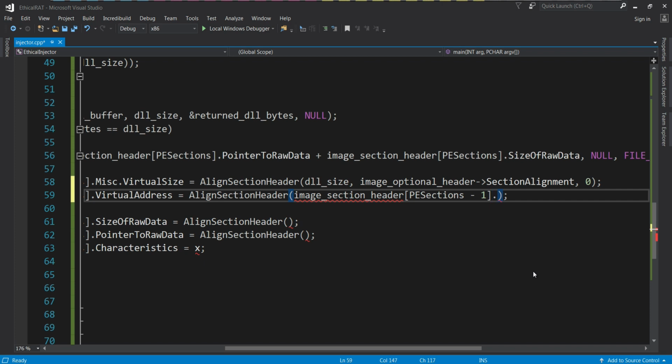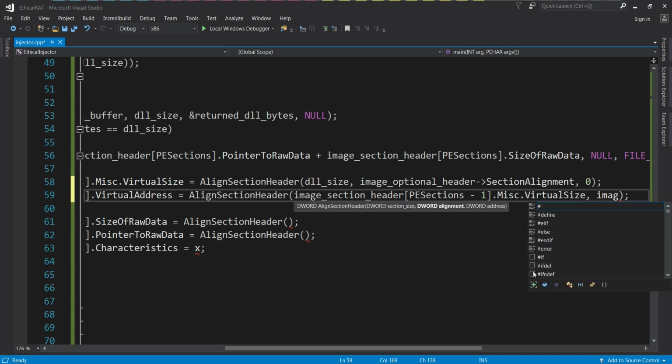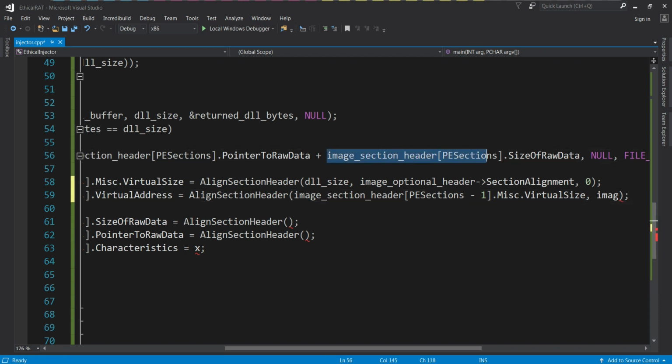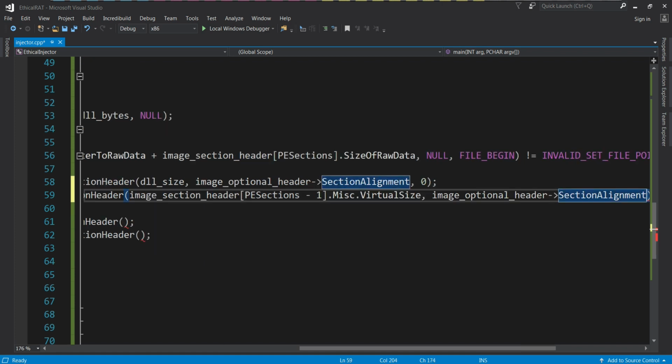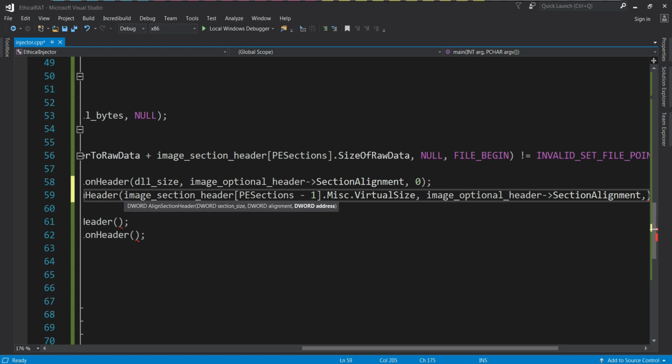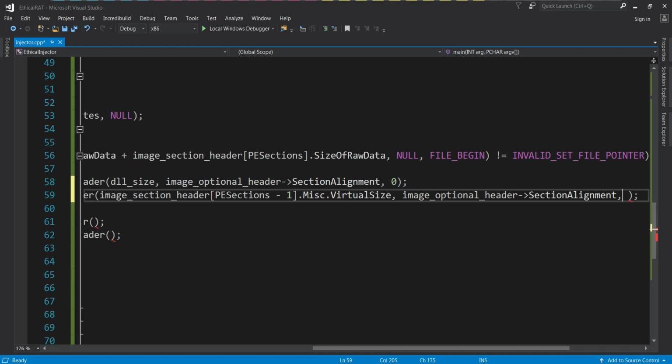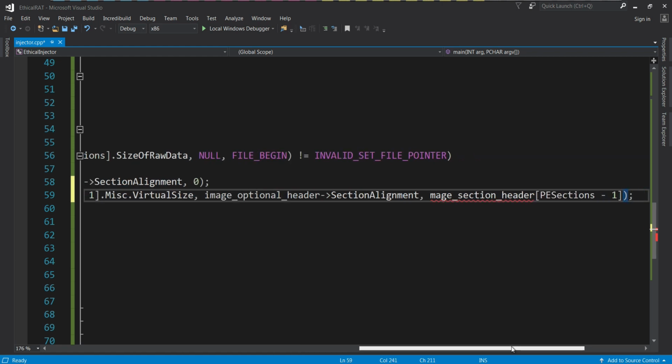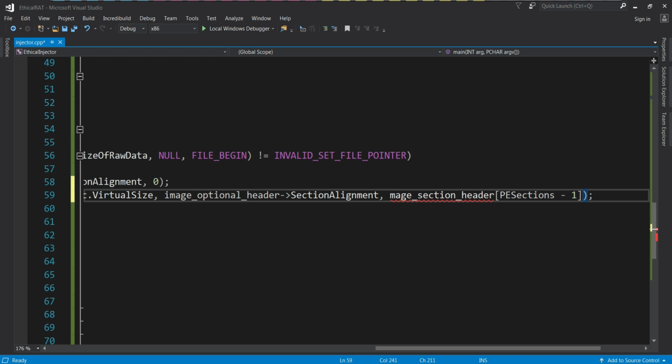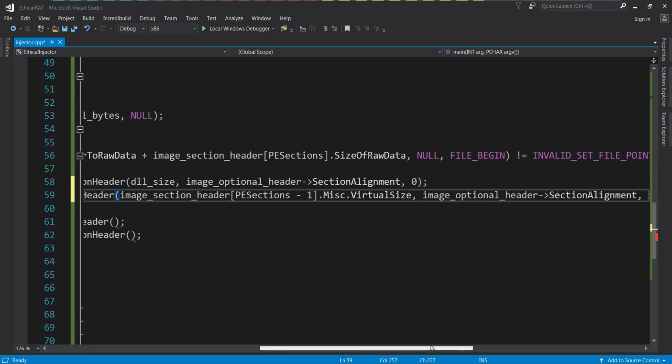Now the virtual address, MISC virtual size. Okay, and then here we have the same image optional, no, this one, section alignment. Then the address will be image section header PE section -1. If anyone knows why it's -1, just write it in the description. I'm curious if anyone knows why. So here will be image virtual address. Okay, so the virtual address looks like this.